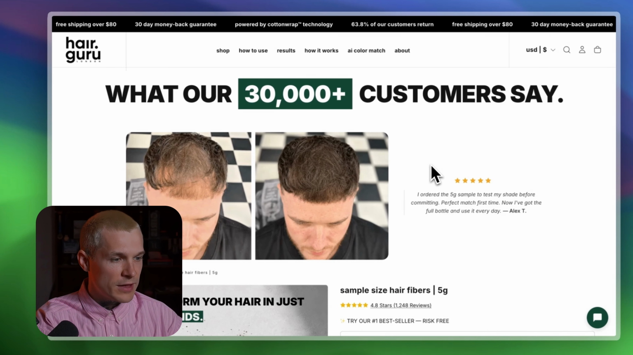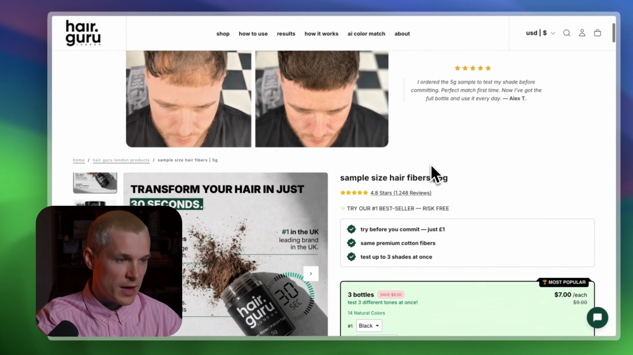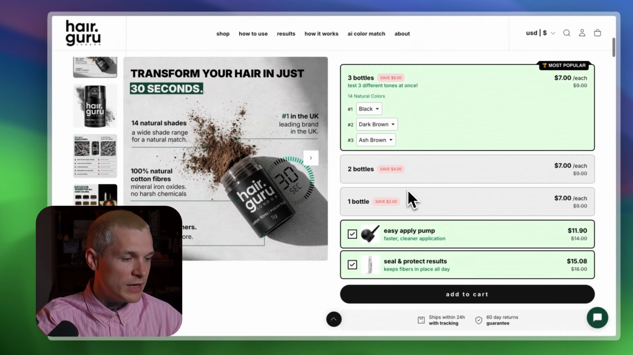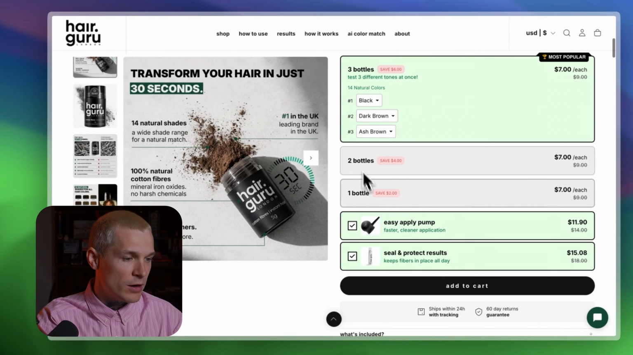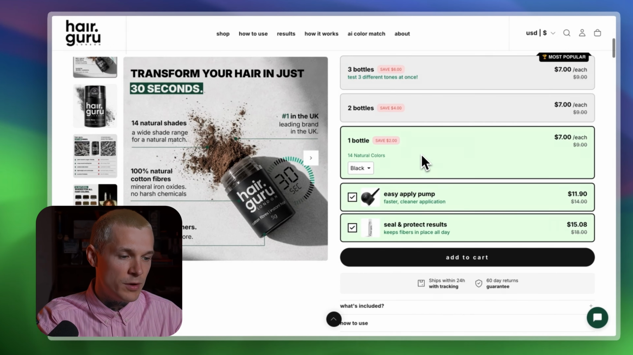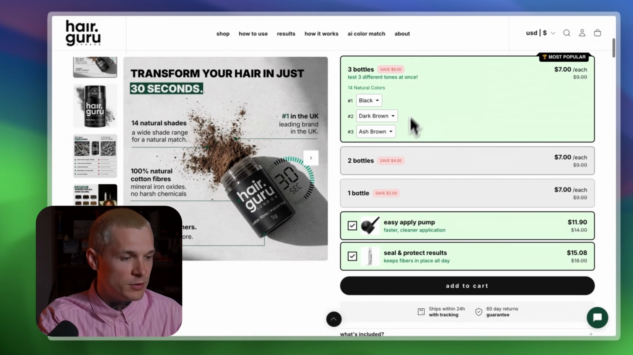Now, some products naturally have complementary add-ons, and instead of leaving customers to find them separately, Hair Guru ties them directly into the offer. Look at the choice architecture here. When you land on this page, 3 decisions have already been made for you. The 3-bottle tier is pre-selected. The application pump and seal spray are pre-checked. The customer didn't land on a $7 sample. They landed on a $48 full system order.